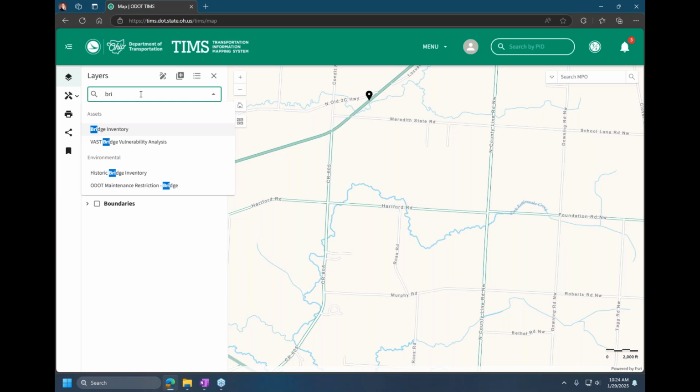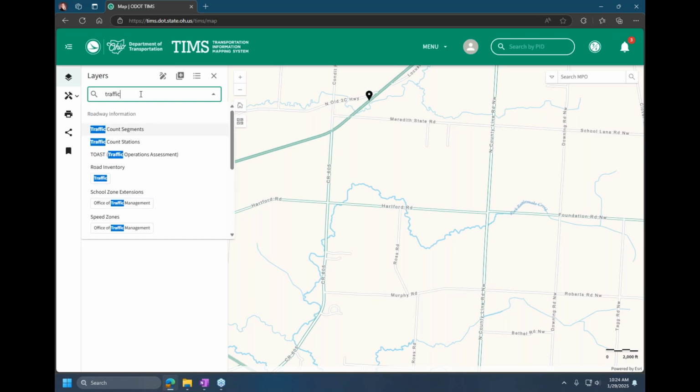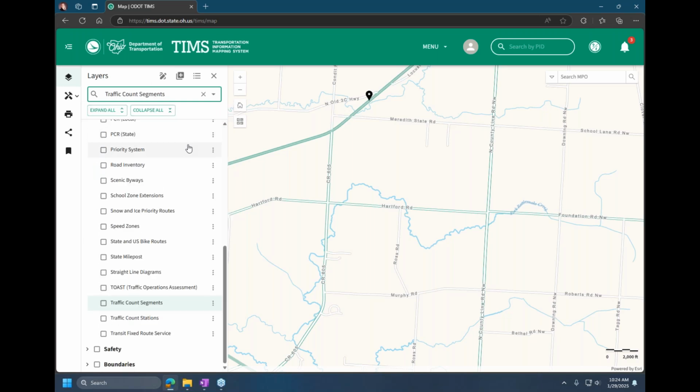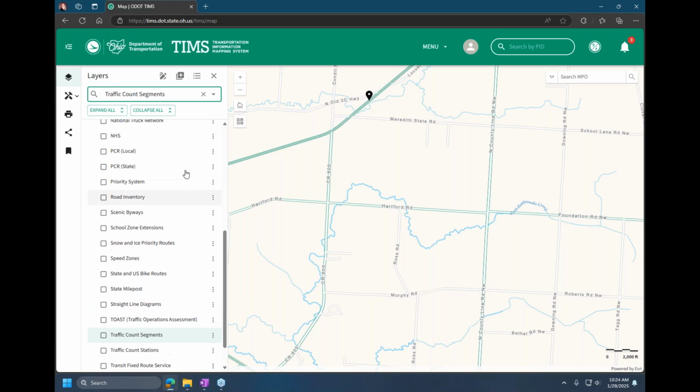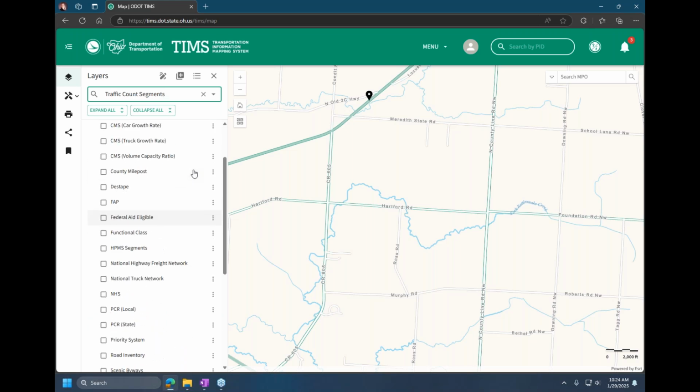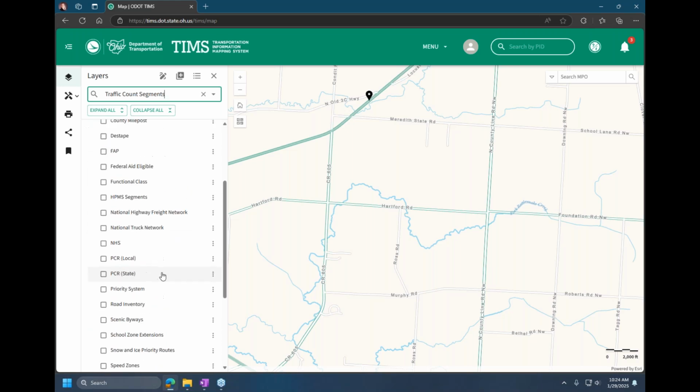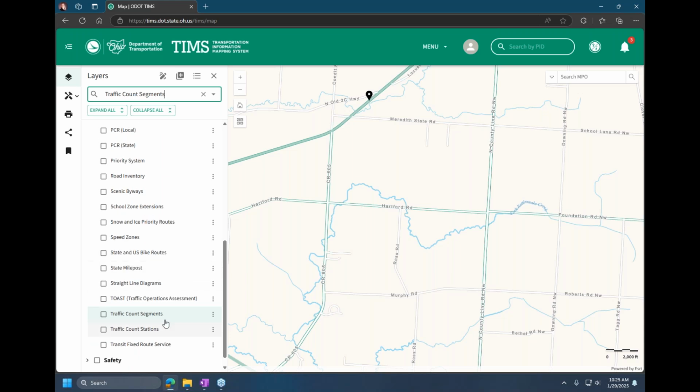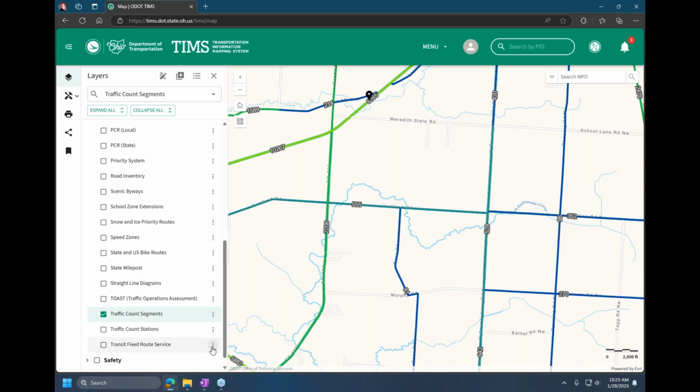So say I'm looking for, let's do traffic. What layers do I have for traffic? Traffic segments. It's going to take me, expand the group that those layers are found in under roadway information, and take me to that layer with that layer highlighted. And then I can choose to turn that layer on.